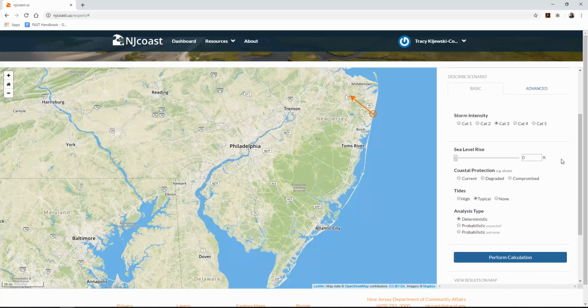Now once you've done this, you can also play with other scenario features when running your storm simulation. This includes using your slider bar or typing to enter a level of sea level rise you'd like to consider in the simulation. You can consider whether the dunes and protections along the coast are in their current form or if they've been degraded or compromised in some other way. Degraded means that 50% of their elevation is lost. Compromised means the entire dune system is removed.